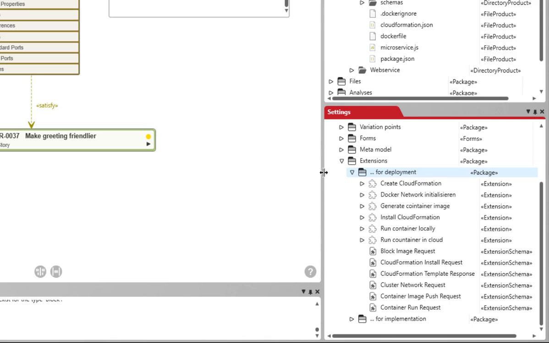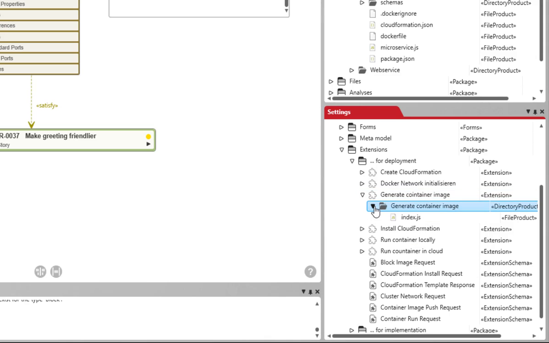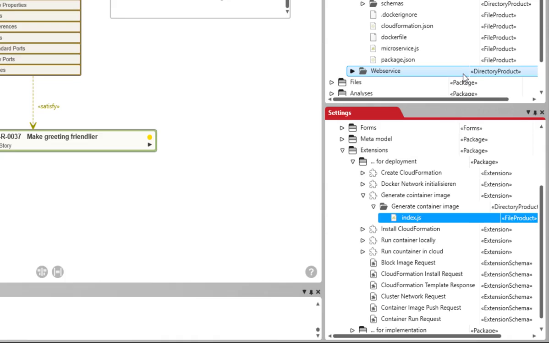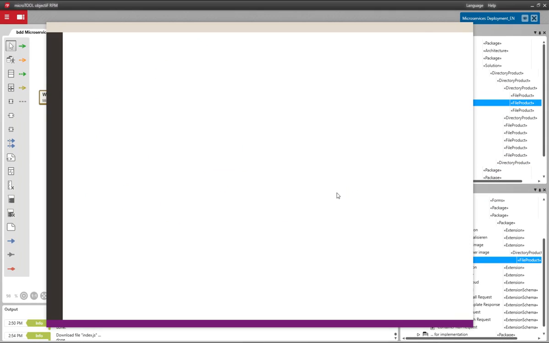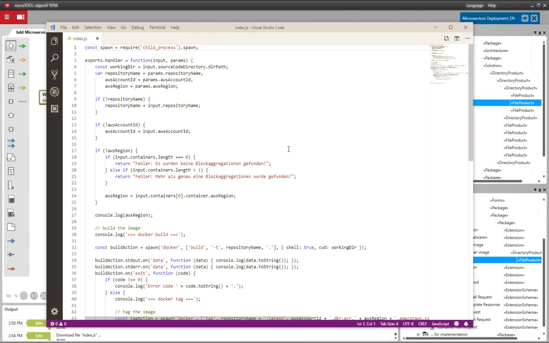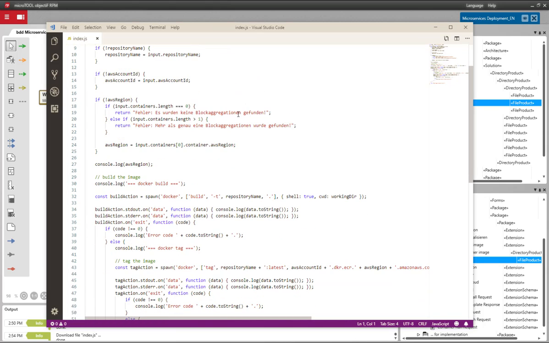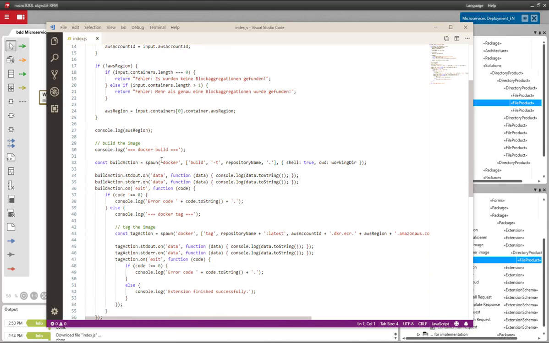Let's take a look at the code for generate container image. For this function, we need certain information from the objectiF RPM repository. All in all, the function boils down to the command docker build.